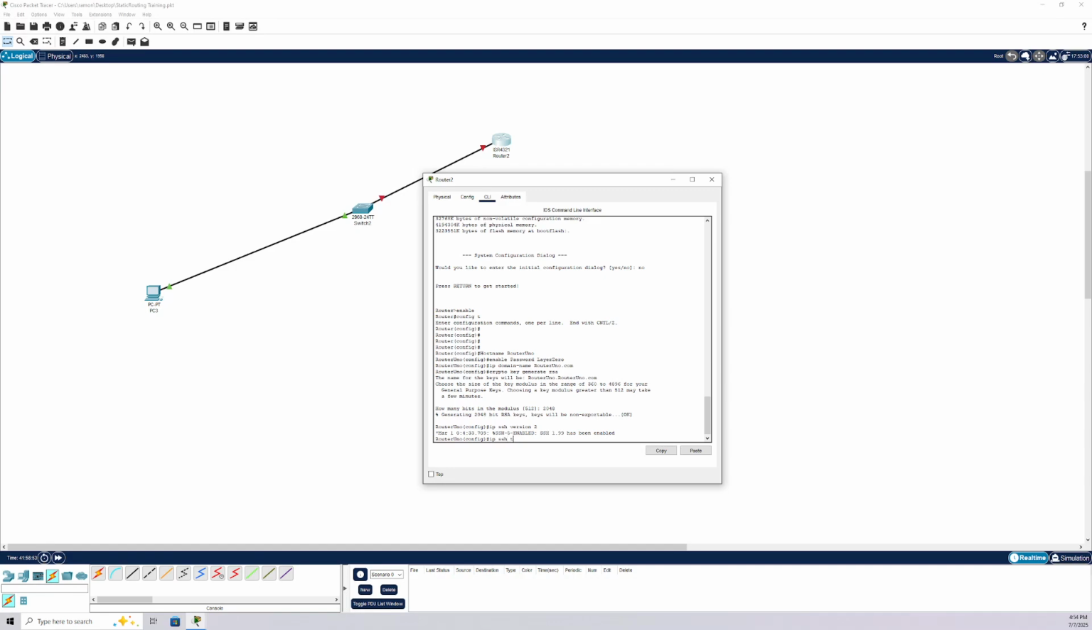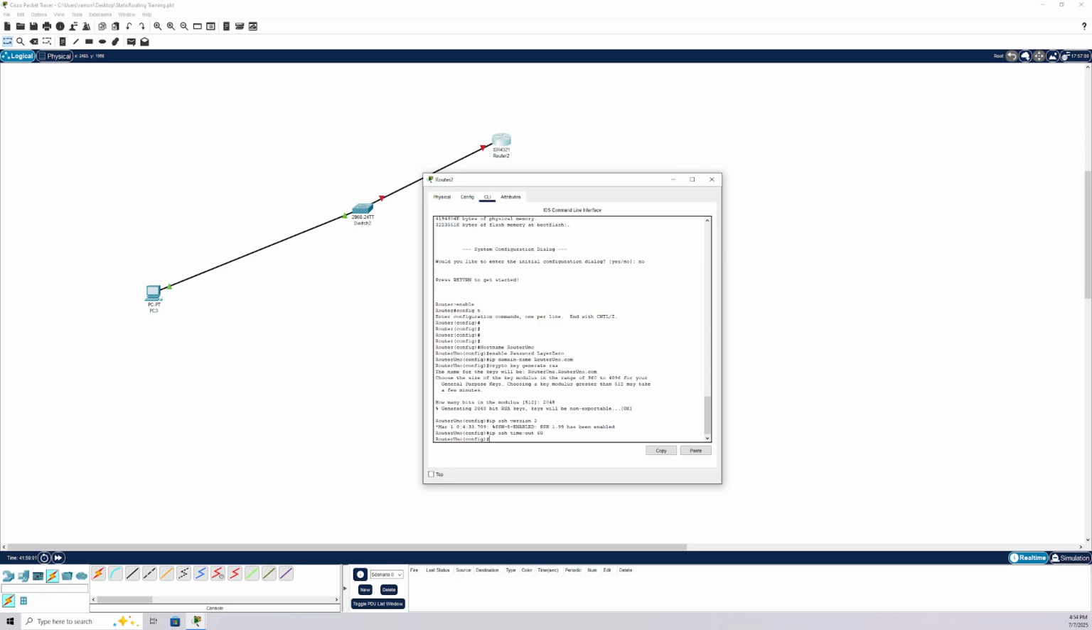ip ssh time-out. This creates a timeout for the device. We're logging in 60 seconds. That's what we're going to set it to. And this is going to limit how many times you can try to authenticate before you have to type in your username. Basically, you're going to close out. If you're using PuTTY, you close out PuTTY, reopen it, or recreate a connection to the terminal.